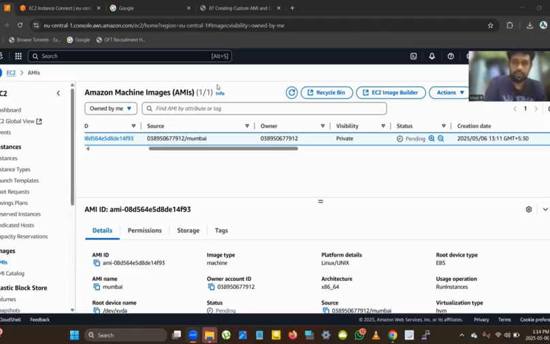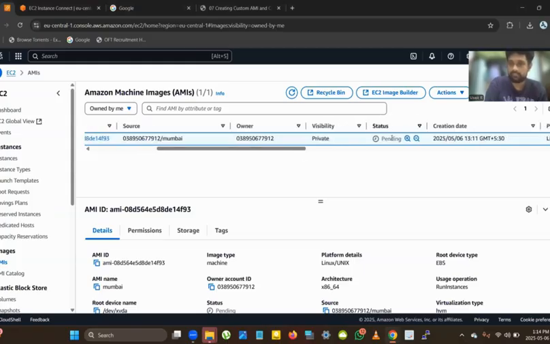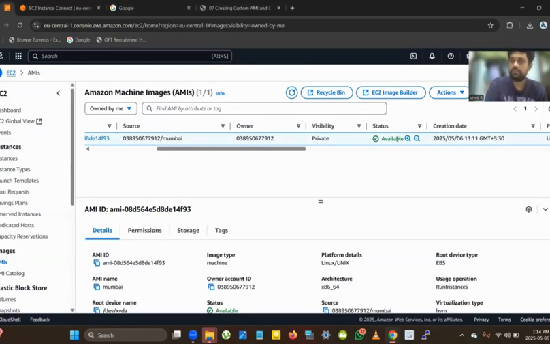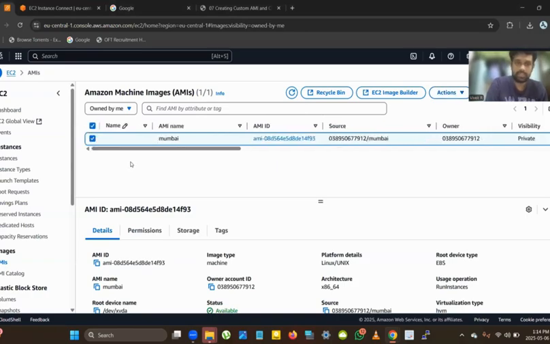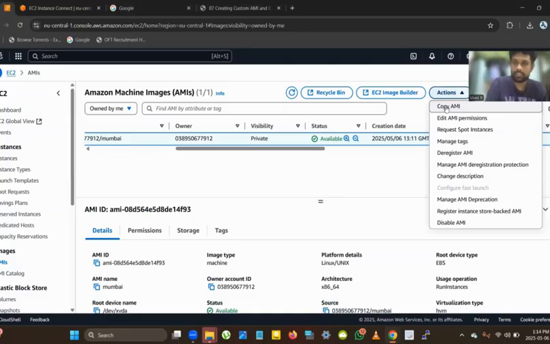Hello. So, as I said, we have created the AMI image from the Europe instance. Once the image is created, let us wait till the status check is completed. I'm selecting refresh. See, now the image is ready and available. Once the status check is completed, select the image here, go to actions and copy the image. It is Mumbai.